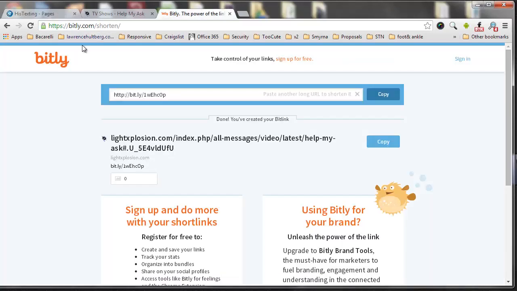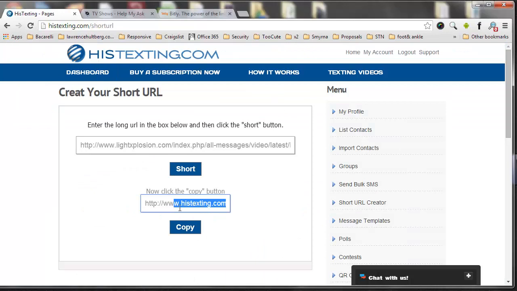With Bitly, they might not trust it. They won't recognize what Bitly is. A lot of marketing firms use Bitly, and because of its abuse, it doesn't have quite the open rate either, because people don't trust it. They're like, what is that really going to go where I think it's going to go? I would suggest using the Histexting link shortener here, and then once this is copied, you go to your send bulk SMS.